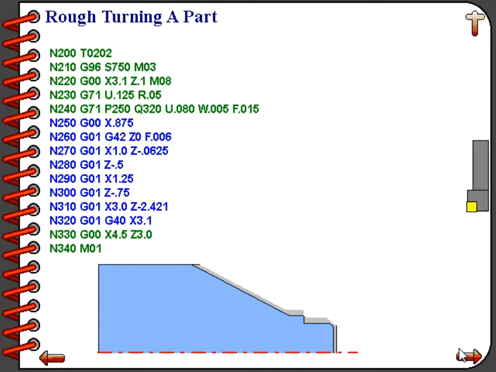The U word on this line at .080 is going to leave the part 80/1000ths larger in diameter so that our finishing tool has something to cut. We will also leave 5/1000ths on each face with the W word. And the roughing feed rate is at 15/1000ths per revolution.